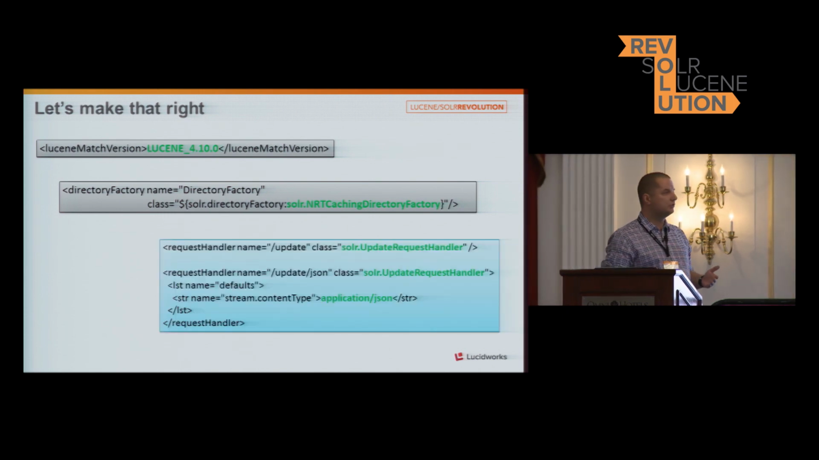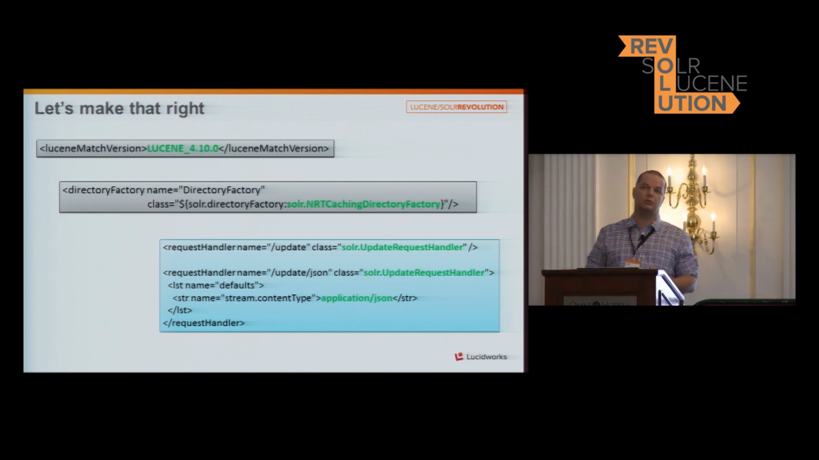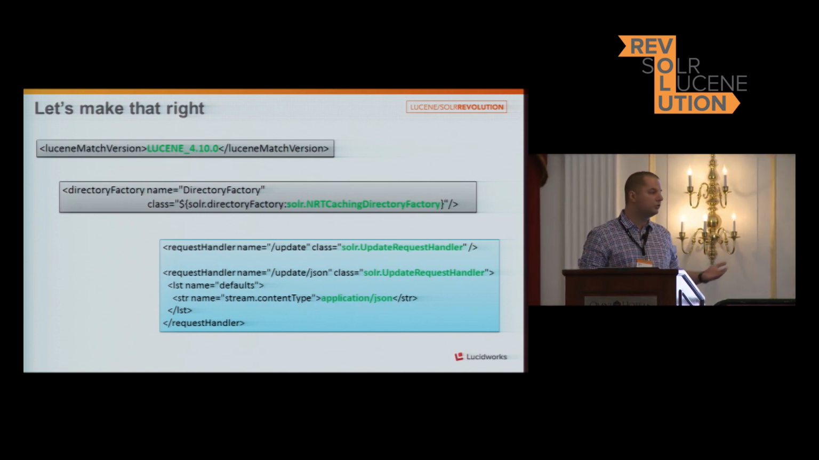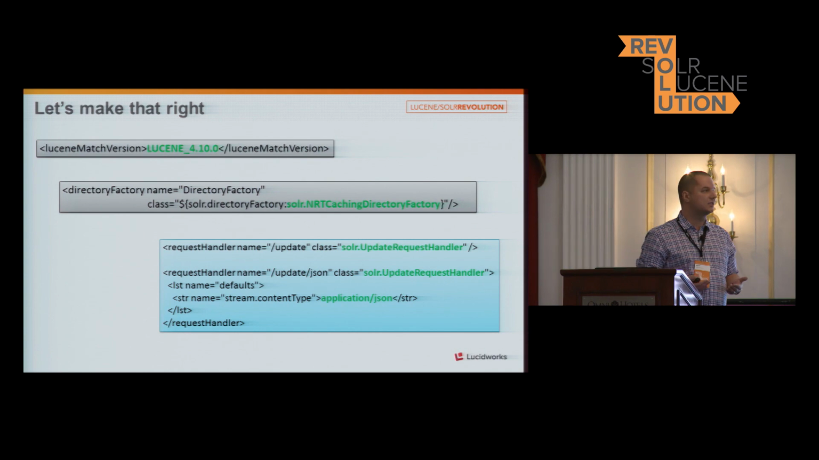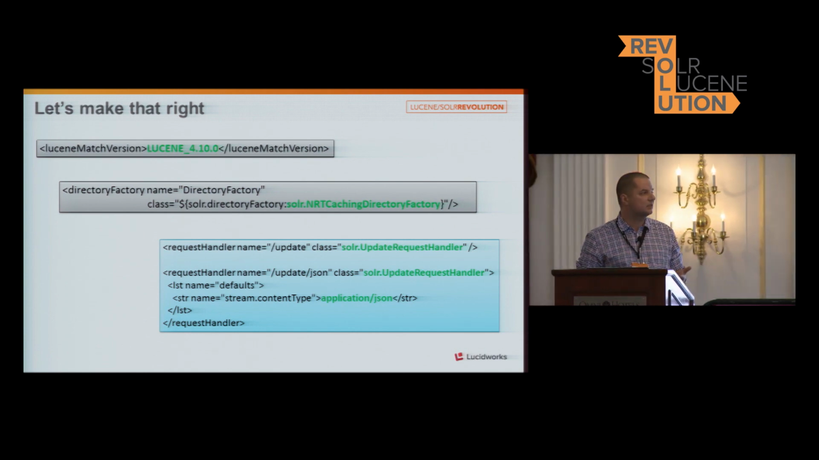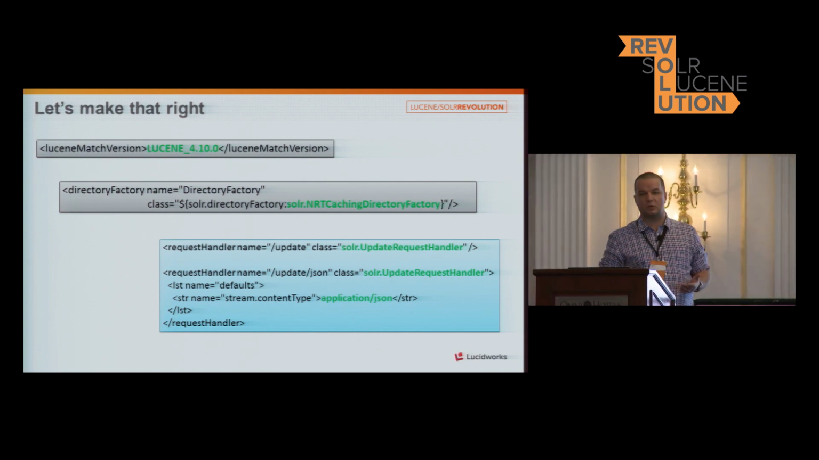Of course, in addition to that, we needed to update the configuration of the update handlers. So we shouldn't use the old and deprecated ones. Instead, we should use the update request handler class and just specify the stream content type.